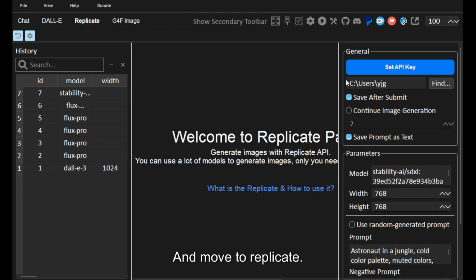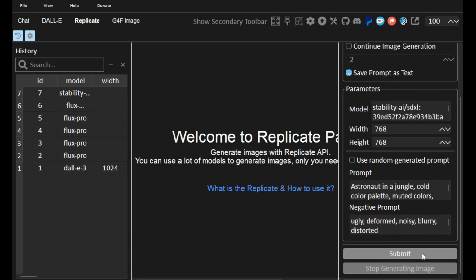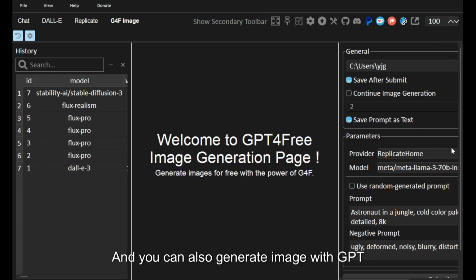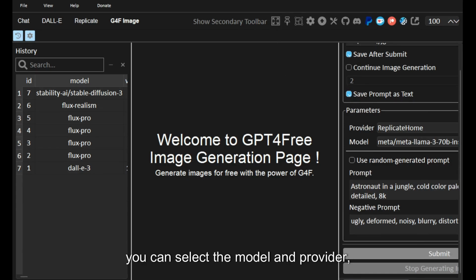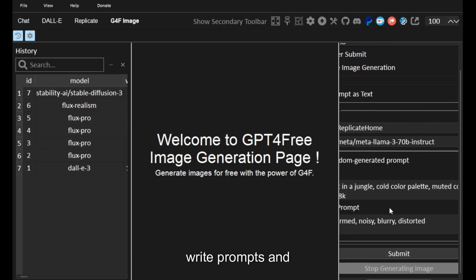And move to Replicate. Replicate also needs an API key. Let's generate an image with this too. And you can also generate images with GPT for free. API key is not needed here. With GPT for free, you can select the model and provider, write prompts and negative prompts, and then generate. The advantage of GPT for free is that you can use the Flux model for free.